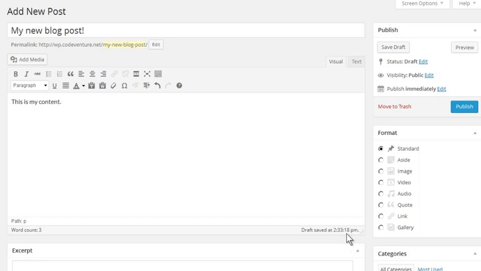Another thing that happens with the first autosave is that the permalink is created, and that's right here under the title. This is the web address of this post. If you wish, you can change it by clicking Edit and typing in anything you wish. If you choose something that already exists, it'll put a -2 after it.